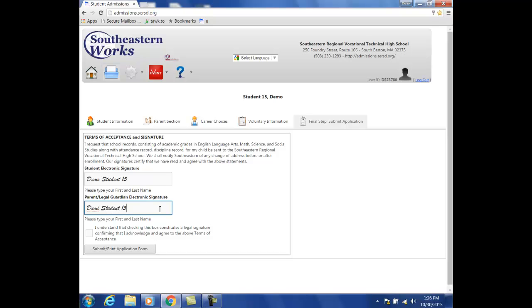Once they've done that, they need to check the box that says, I understand that checking this box constitutes a legal signature confirming that I acknowledge and agree to the above terms of acceptance. And the terms are right up here. Once all of that is complete, you and your parent or guardian can click this button, Submit/Print Application Form.